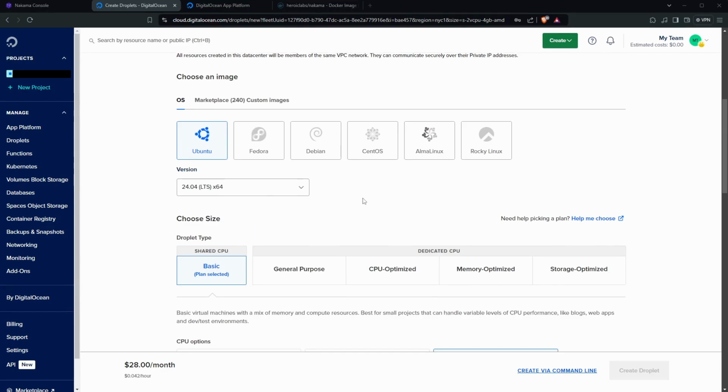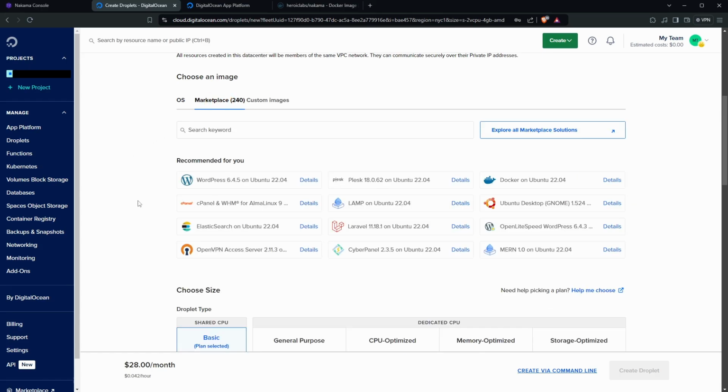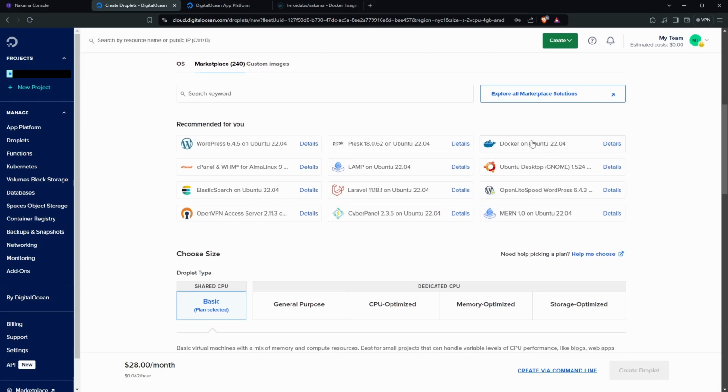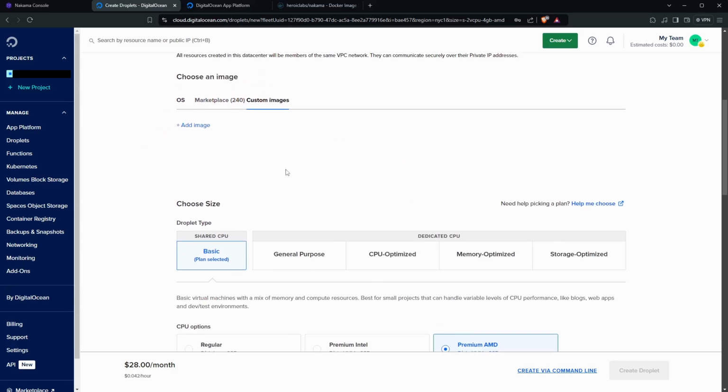Now, if you have a specific image that you're looking for, go ahead and pick it right here. In my case, I'm going to go with Ubuntu, but if you want to, you can also look at the marketplace and you could pick different stuff. So Docker on Ubuntu probably would be a good image to get, or maybe something like LAMP if you're trying to do a LAMP server, or WordPress or something like that. They have so many different droplets that you can actually have at your disposal. And you can see here, you can also do custom images. So if you have an image, you can actually just spin it up and have it work.